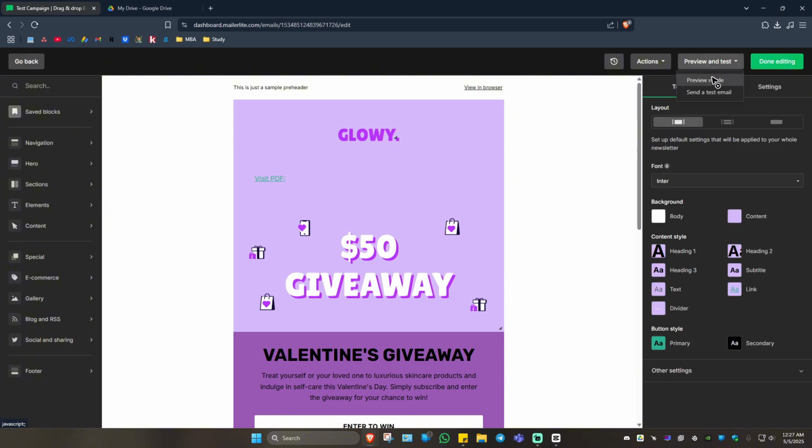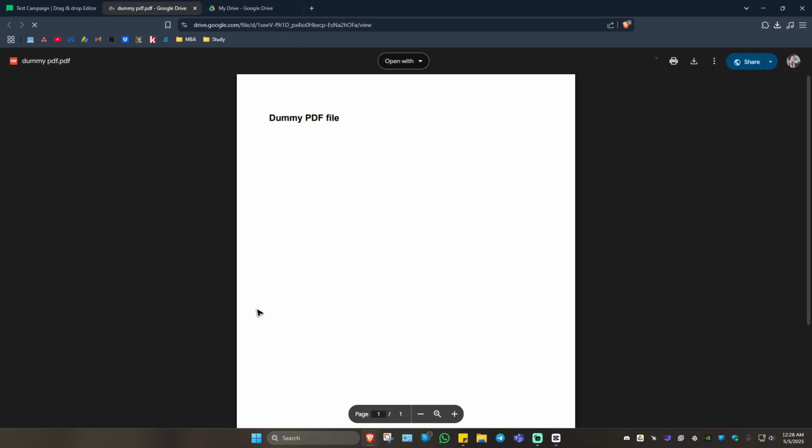Once done, if you want to preview it and test right here, when we click on visit PDF, here you have the dummy file. That's basically how to do it.